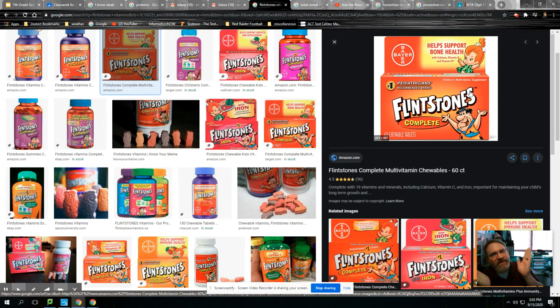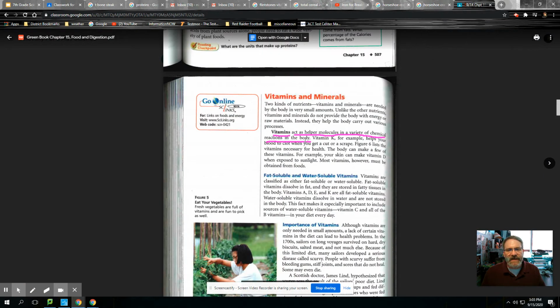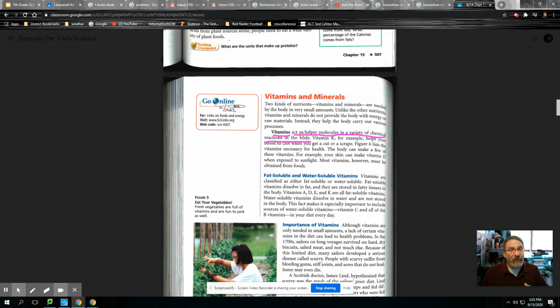Flintstones are just one type of vitamin that's good for teenagers. Heck, I could take them, because everybody needs vitamins daily. So there's nothing wrong with taking Flintstones or other types of vitamins. There are adult vitamins as well. So vitamins are just something that you can take, or something that's in food, that helps your body do something important.